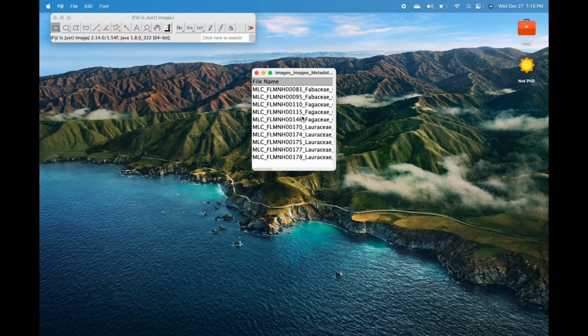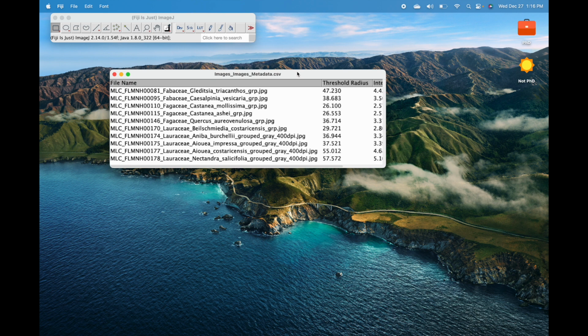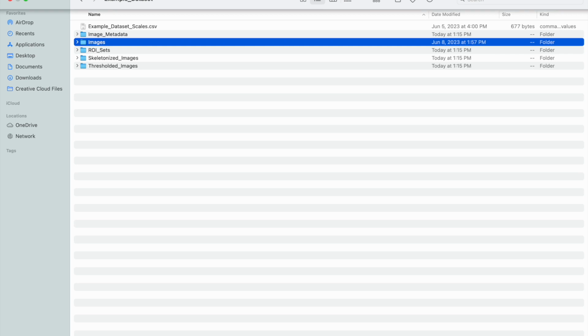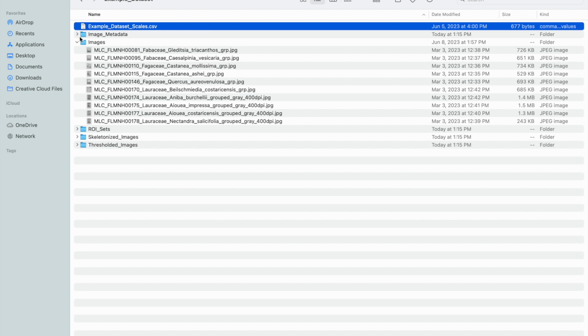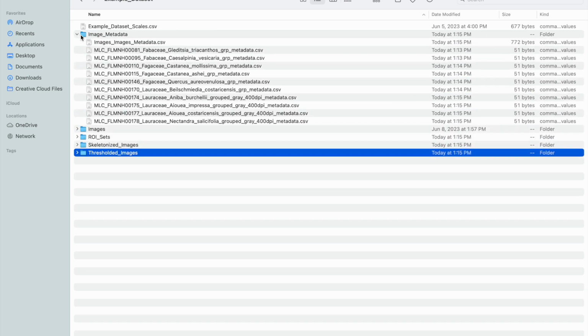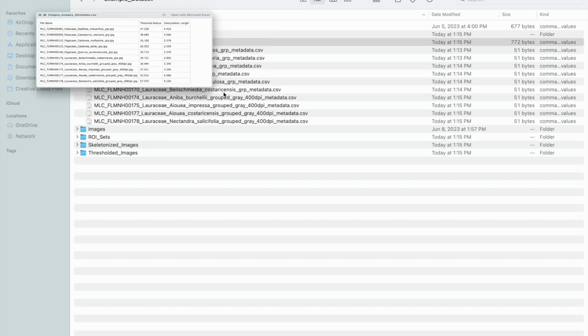All right, and now we have our list of images with the threshold radii and the interpolation intervals for all 10 images, and we should be able to see what they look like. All right, now we're back in the example dataset folder, which used to just have our folder of images and this CSV. But now we've got 3 new folders here. So we have our image metadata, which has the same CSV that just was left up on the screen in Fiji, with the thresholding radius and interpolation interval of each of the 10 images.